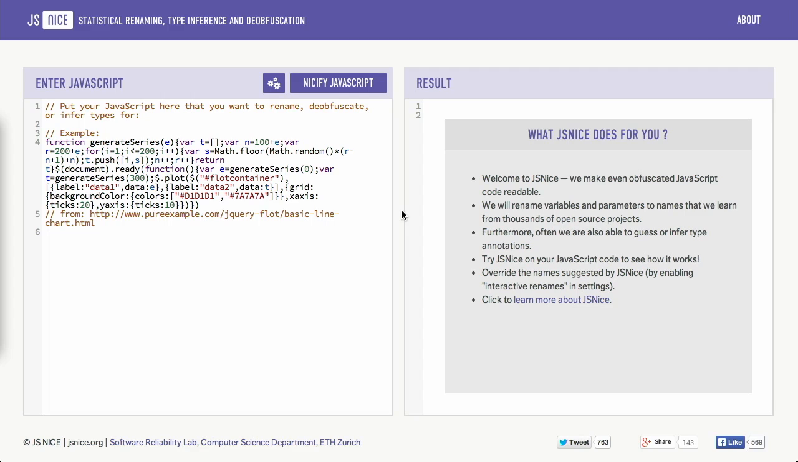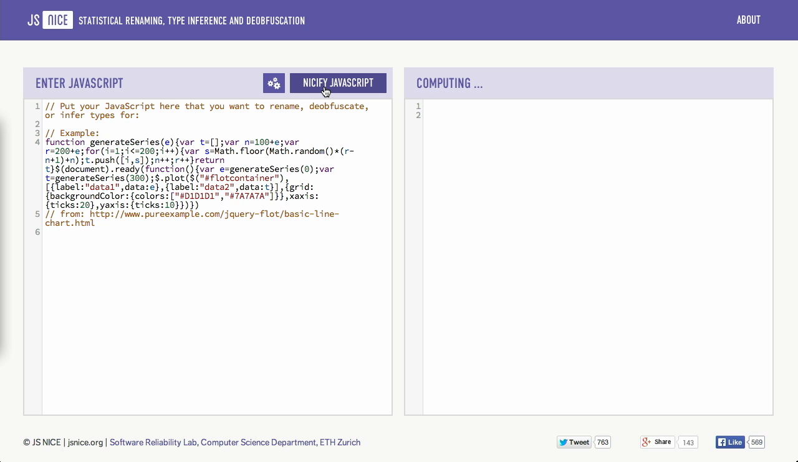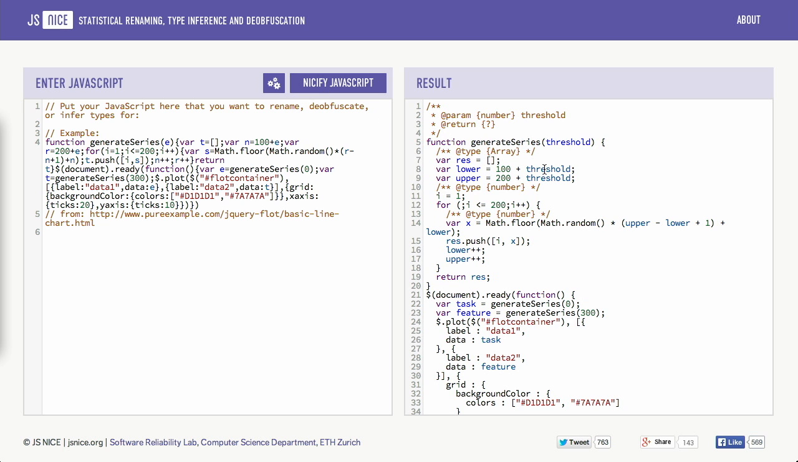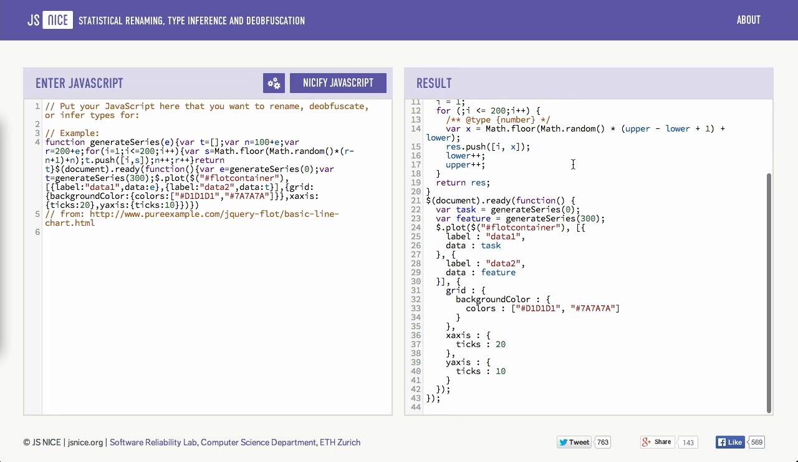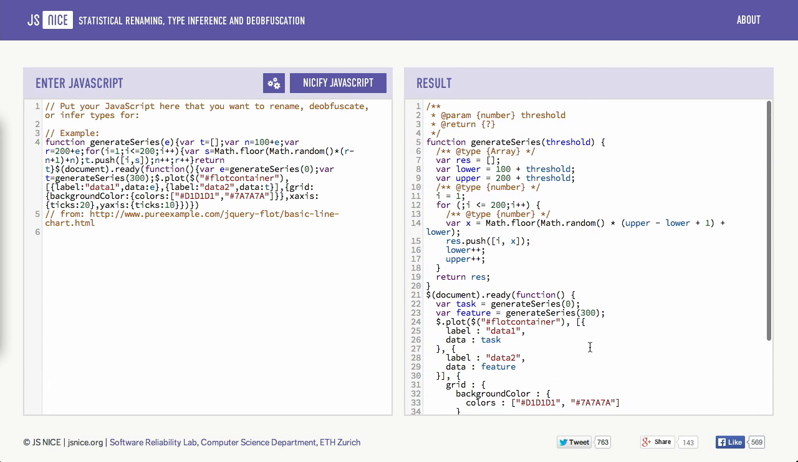The future is today. Next up, we have a project called JS Nice. This is a project that deobfuscates JavaScript. So if you have JavaScript that you want to see what it actually does because it has been compressed or minified, you can paste it in here and click this Niceify JavaScript. Niceify is a real word. And then over on the right side, you will see the deobfuscated JavaScript.